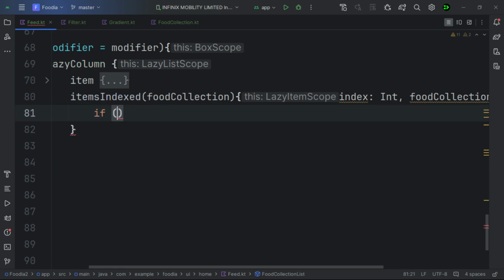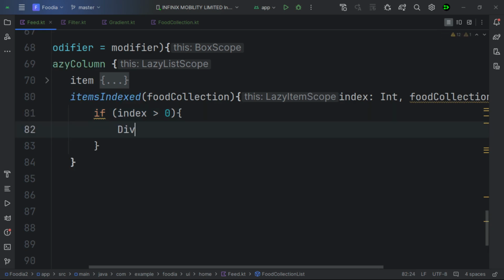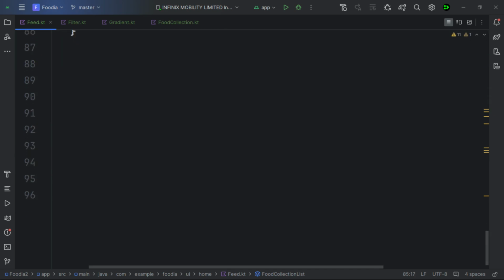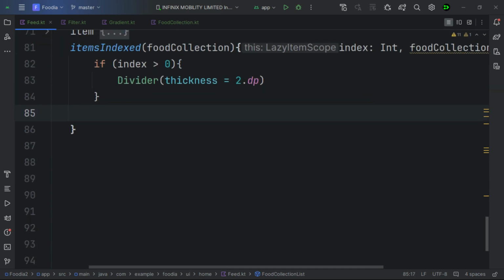Okay, so we can check first if the index is going to be greater than 0. Basically, this is just not the first item. So we want to show here a divider. So let's create here a divider, and we can give it a thickness of 2 dp. So after that, we want to create a food collection.